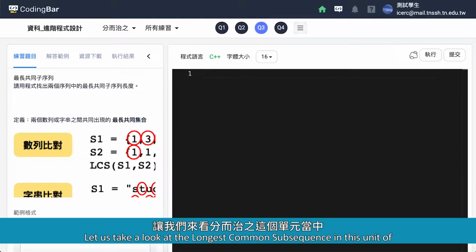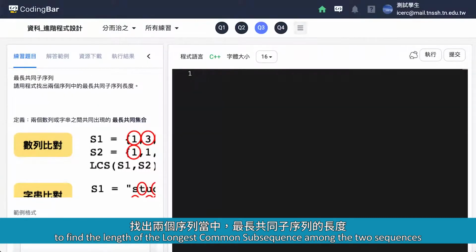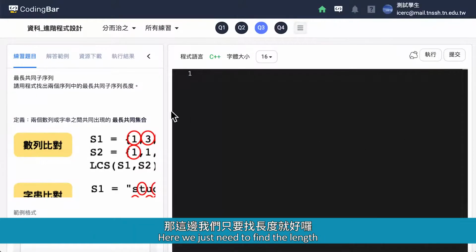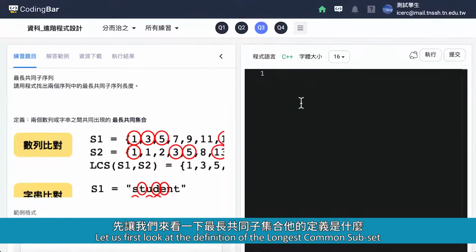Let us take a look at the longest common subsequence in this unit of divide and conquer. This question hopes that we use a program to find the length of the longest common subsequence among the 2 sequences. Here, we just need to find the length. Let us first look at the definition of the longest common subsequence.